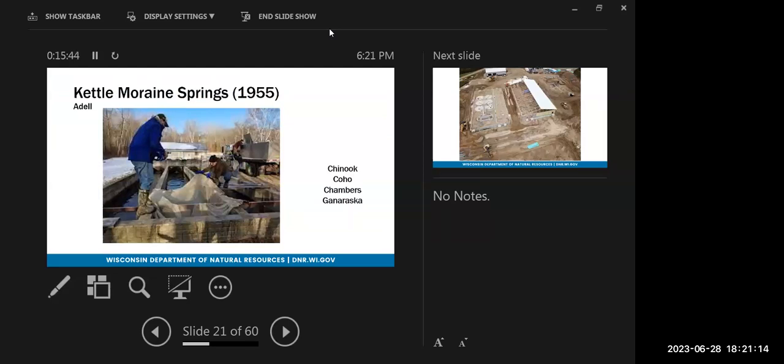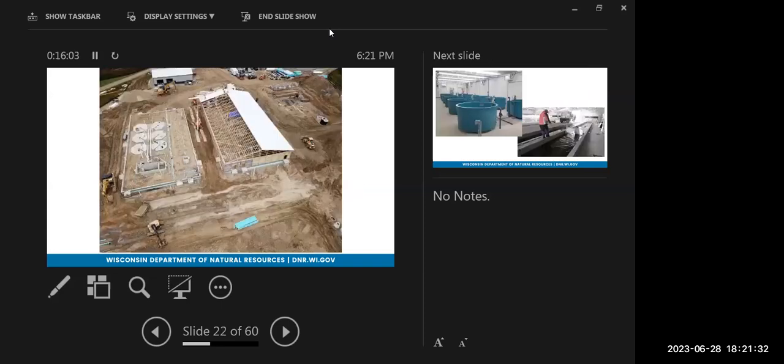Kettle Moraine Springs Hatchery down in Adell. This hatchery has been around since 1955. They do two salmon species and two species of steelhead. Chambers Creek and Ganaraska, those are steelhead. This is the facility that just recently, in the last 5 years, has gone through a renovation to the tune of about $26 million. You used to be able to do a lot of work for a couple million dollars. You can't anymore. It's tough.